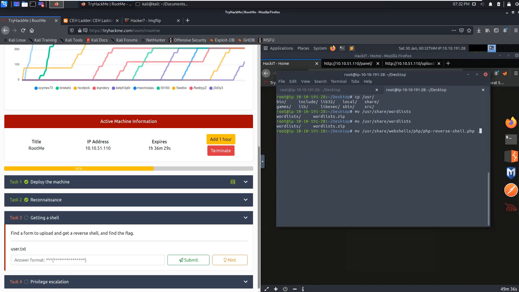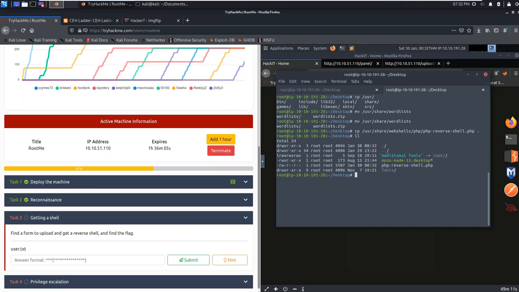So what I'm doing now, I'm sorry guys, it should have been copy. Instead of editing the original script, I'm copying it from this directory into my current directory, which is what this dot is. Right now I am in the Desktop directory. That being said, I should have my PHP reverse shell here. Awesome.